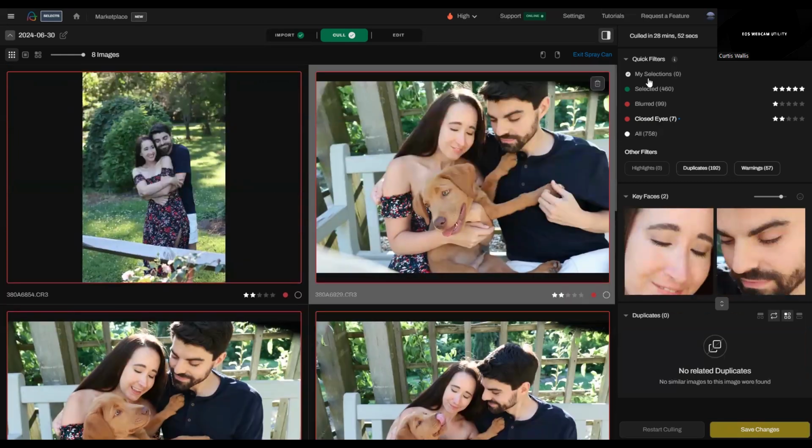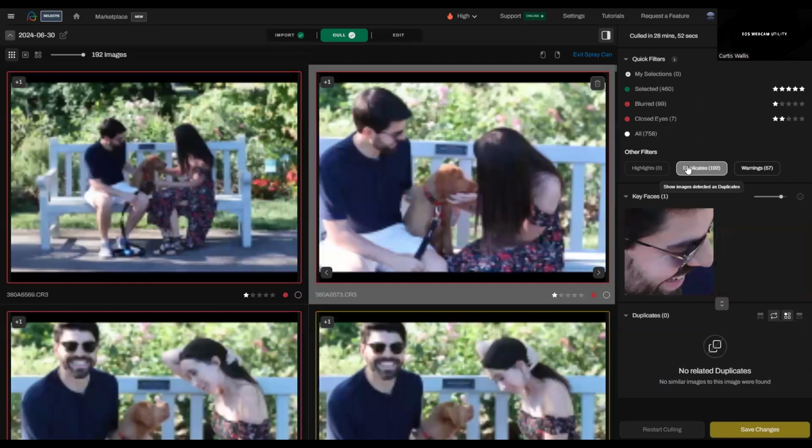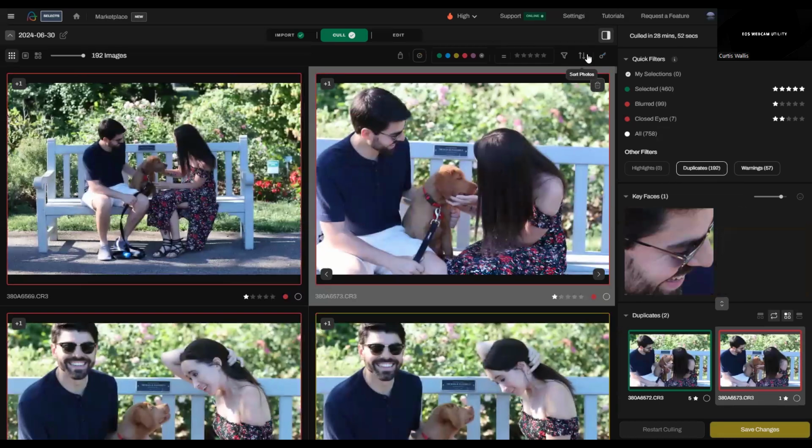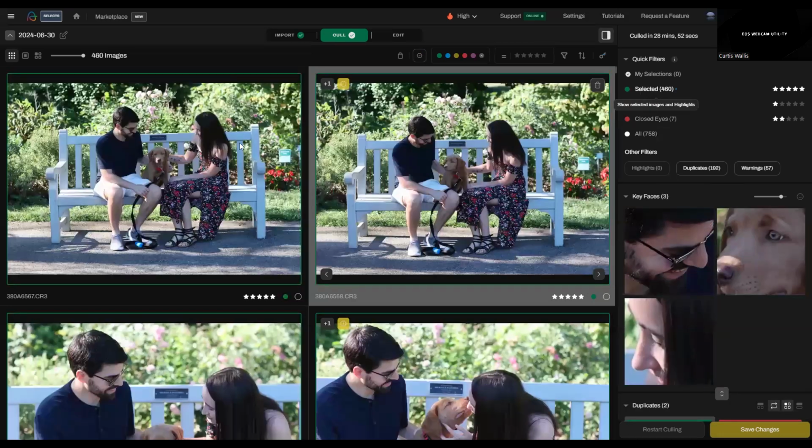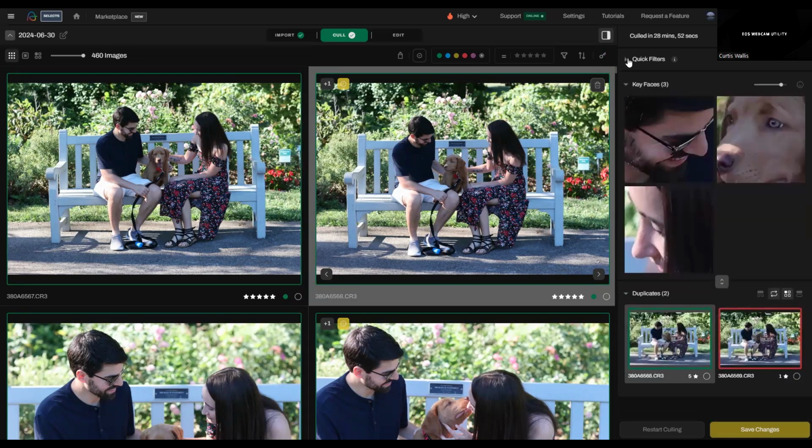Once I do that, then I'm going to go up here to duplicates. Now, here's where it's a little different, guys. You can also exit spray can up here to get some filters. I'm going to go to selection so you can kind of see it. Here's one right here. See how it's got a +1? I'm going to click on it. It's telling me that there is other groups. I'm going to close this. See, it says it's grouped these.